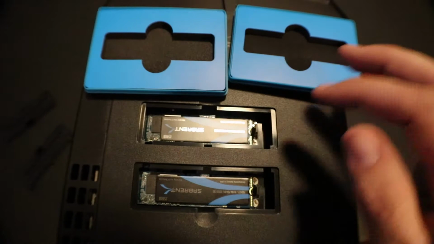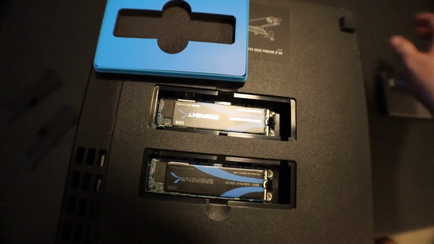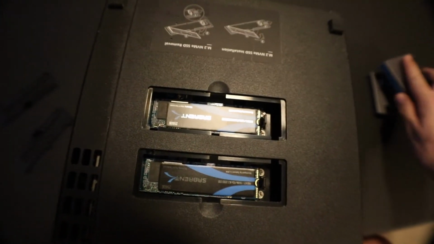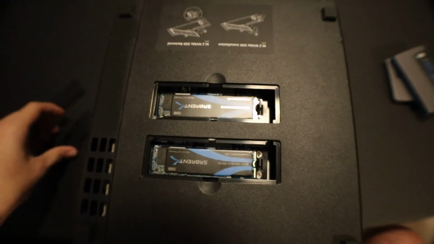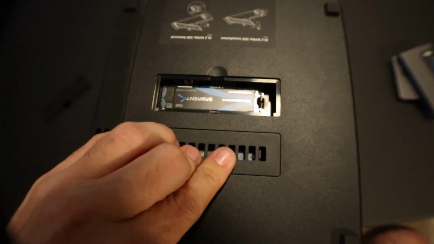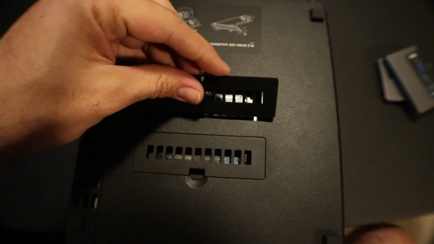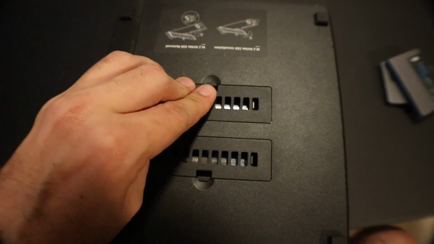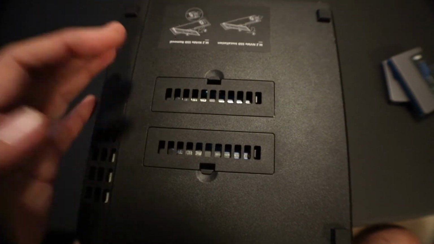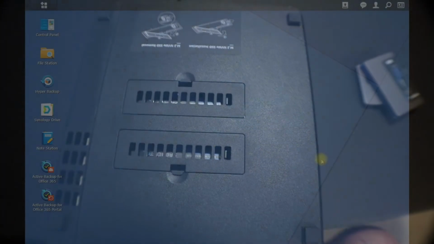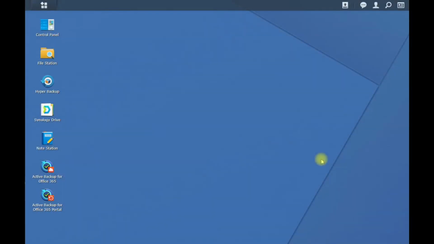So now that we have these put in, we're going to remove these cases off. We don't need those anymore. And then we're going to put our protective covers back on. We're going to boot this Synology back up, and then we can configure it for read and write caching. Okay, so we got the two M.2 drives installed. We booted the Synology back up, plugged in all the cables again.